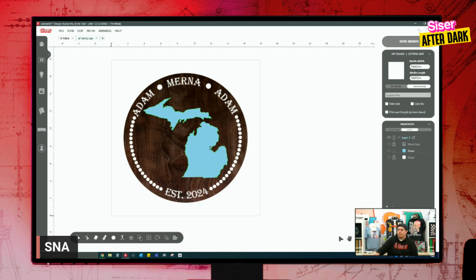So now I have my state. Somebody throw out a color. What color do we want the state to be? Pink. Pink? Okay. Sweet.